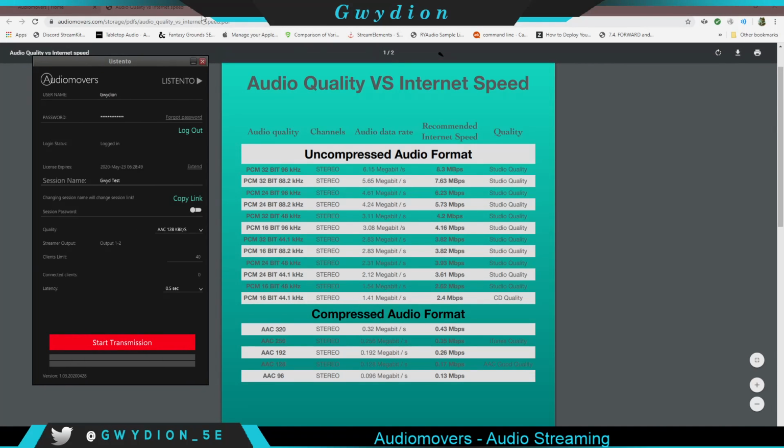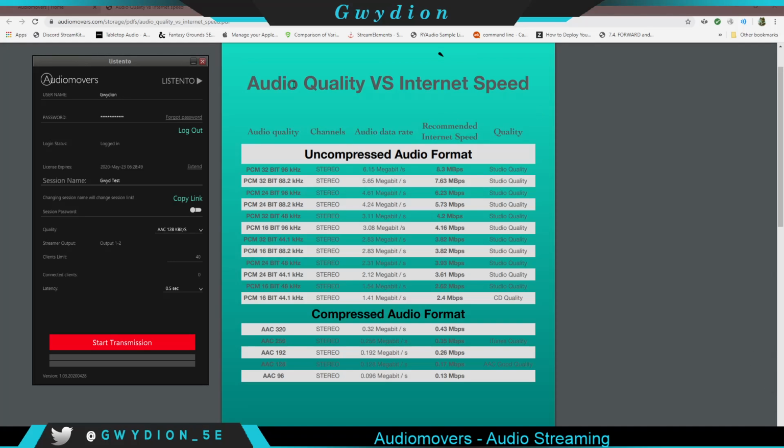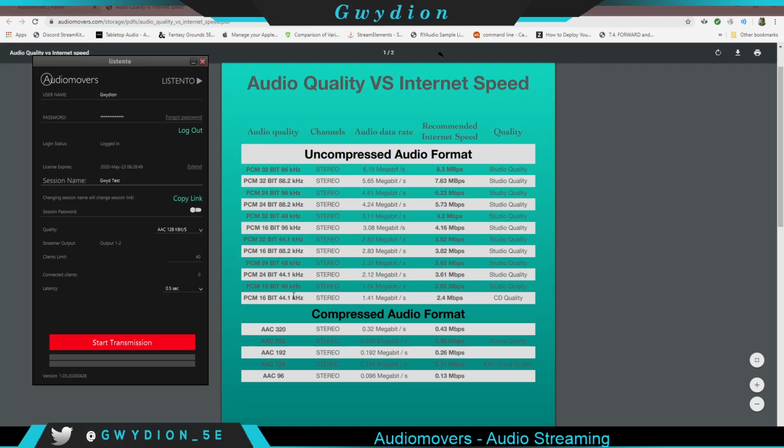Okay. So if you go to Audiomovers and you go to their support page, you can look at the options you have for streaming. So these are all the options.